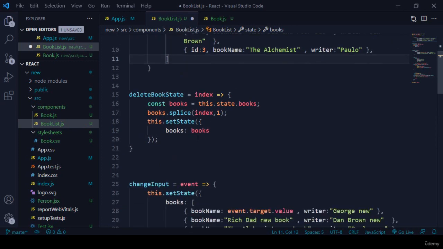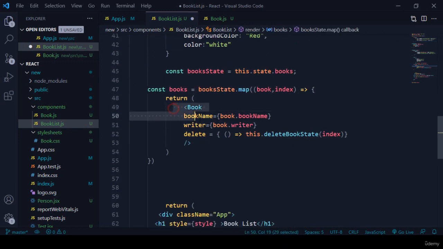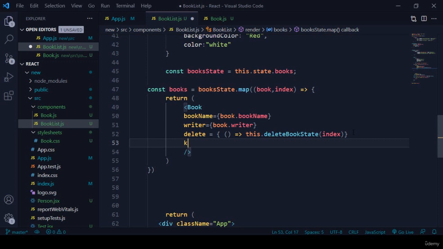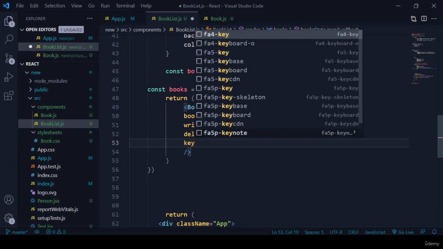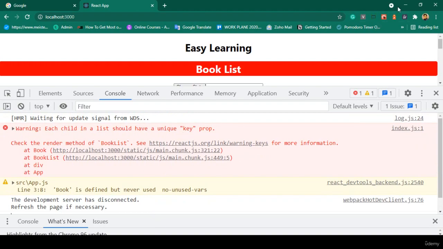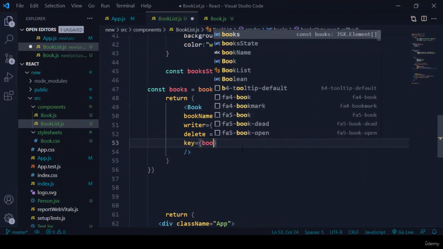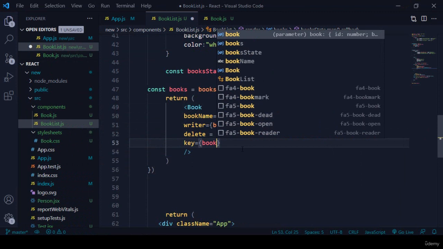And now in our map, because here we have loaded our property as a book component, right? So into this book component, I want to pass another prop with the key. Because a key is suggested, you can see there is a key as a prop. So I want to pass a prop with the key, and here I want to pass our ID.